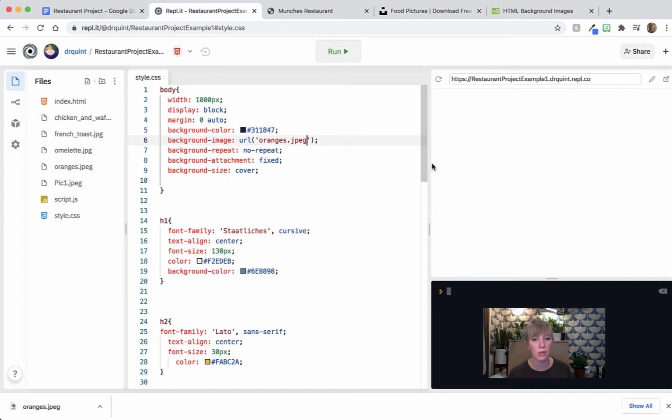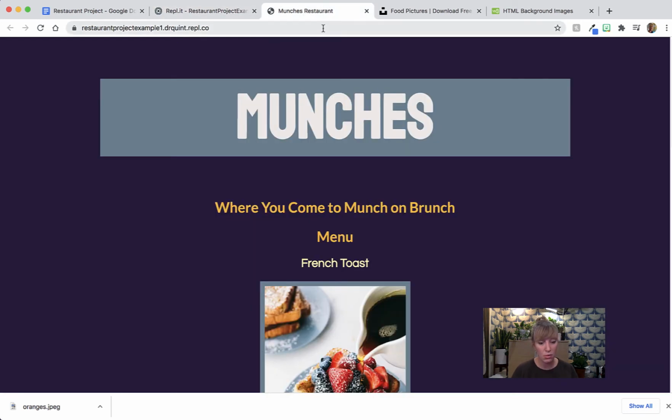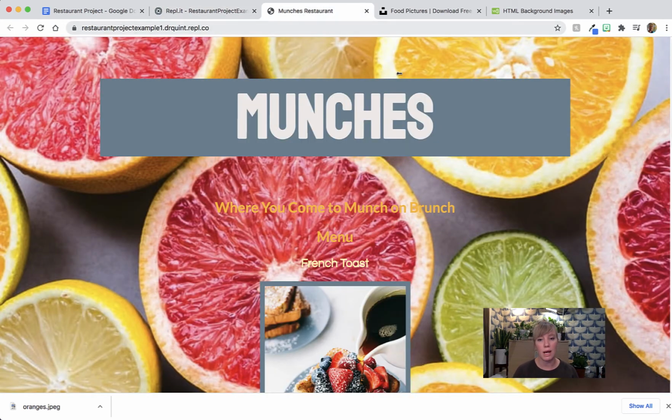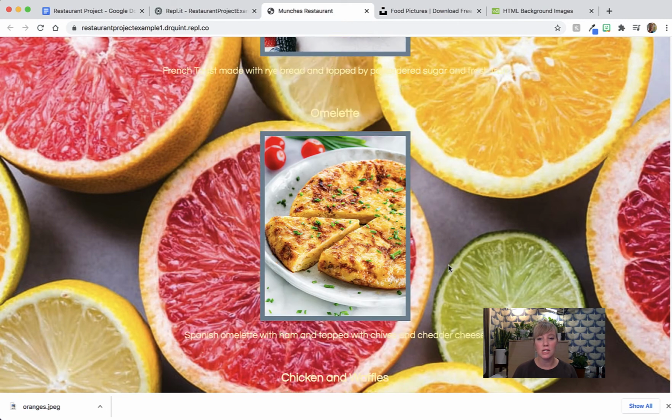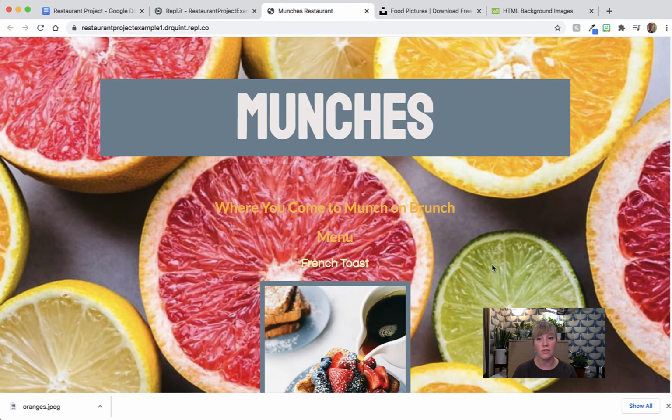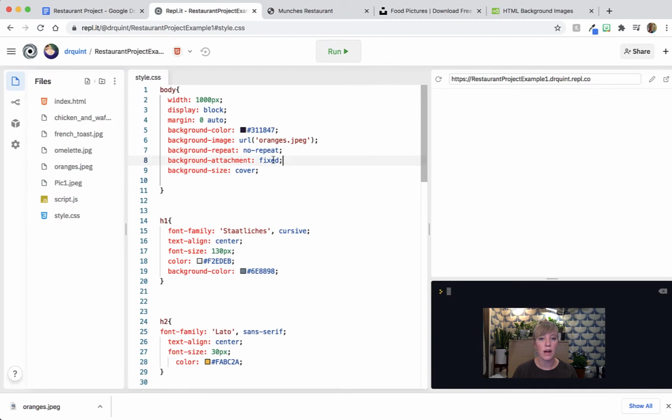Sometimes JPEG is spelled JPG, and sometimes it's JPEG. Mine's that way. Okay, so let me refresh it and see what happens. I have this giant picture. Notice that it stays fixed. It doesn't scroll. If I comment this out, let's see what happens.